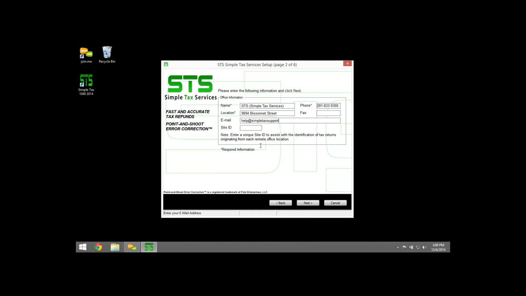Site IDs will only be used for a very select few customers, multi-office customers that have remote locations. If you need a site ID, it'll be included in the email that we send you when we release software. Most of you will not need that.